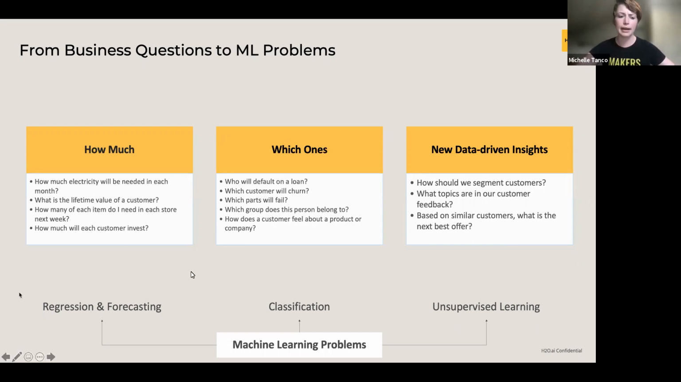And for the most part, most productionalized models are going to be regression or classification problems, and we can use the same types of algorithms for that. Our new data-driven insights usually have different types of algorithms that are specifically around unsupervised learning.